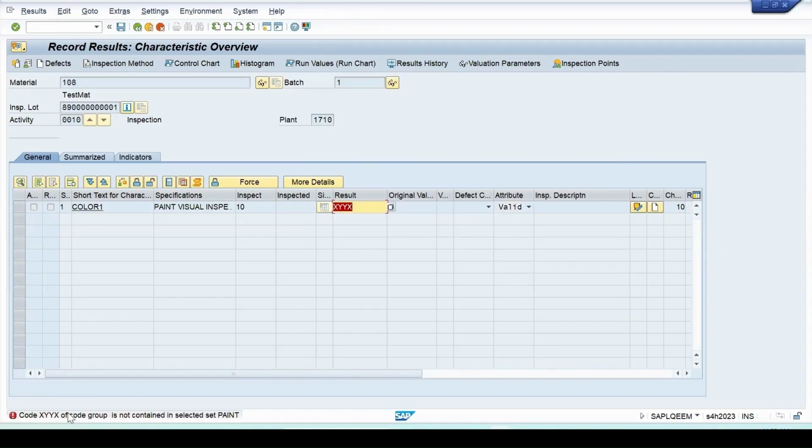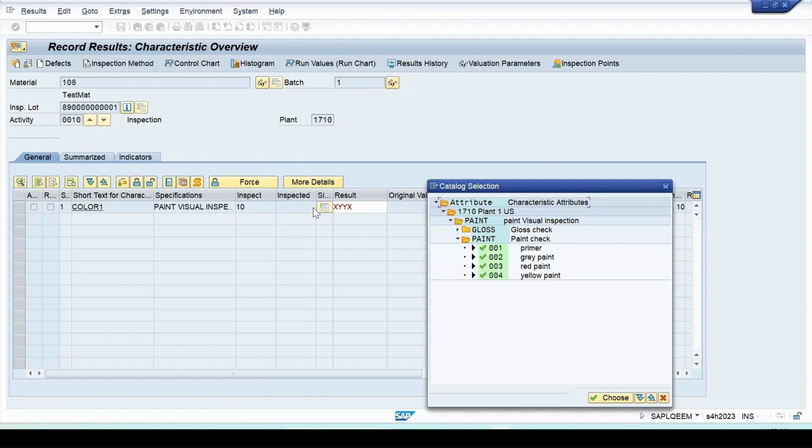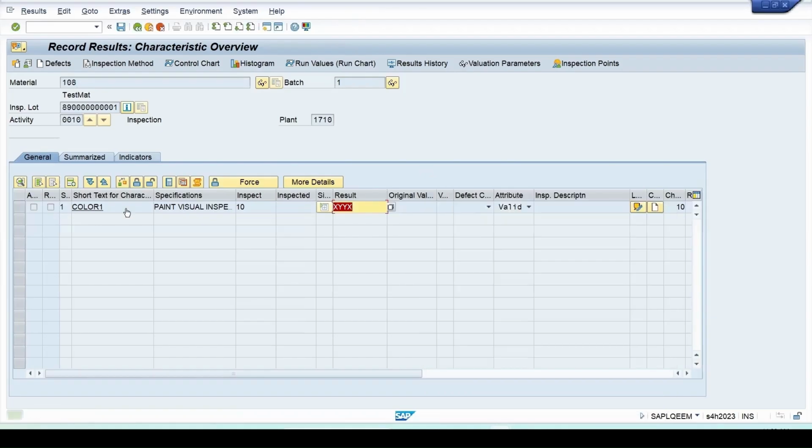The user will not be able to enter, say, XYZ here. It will give me an error. So I have to enter information from this list only. To avoid the end user entering random text, we are giving them this list. So this is another master data which will be created and then you will be assigning it there.